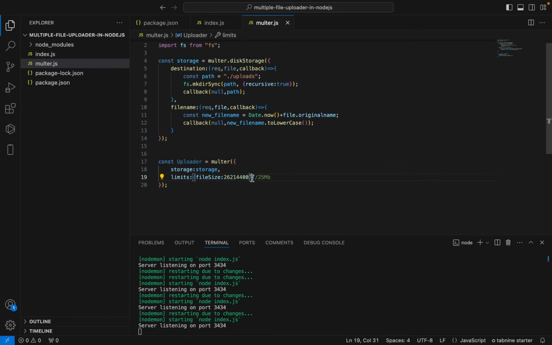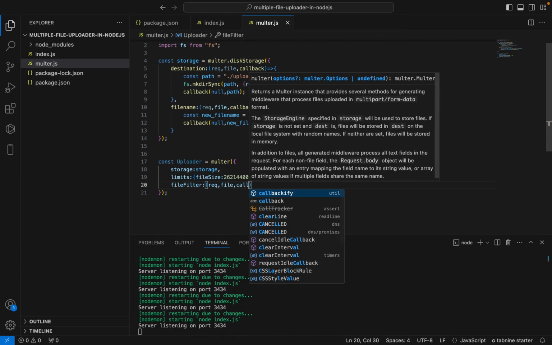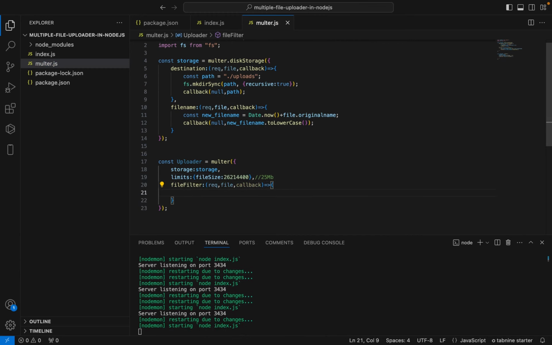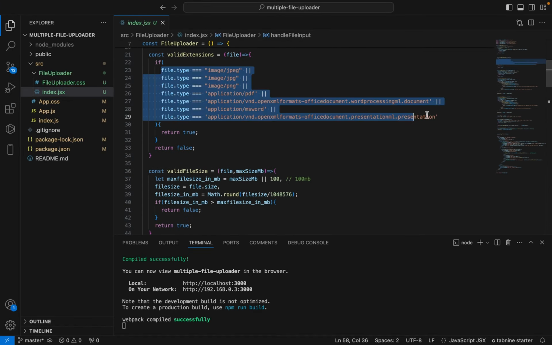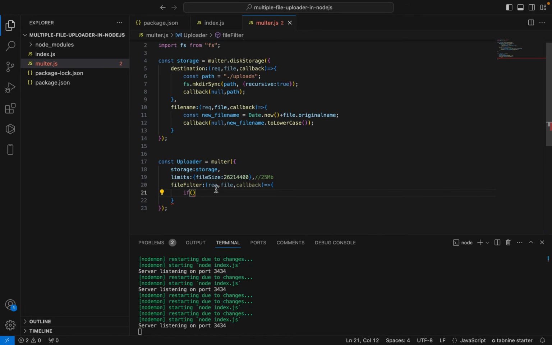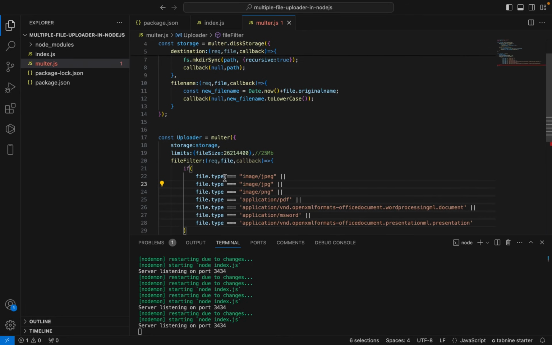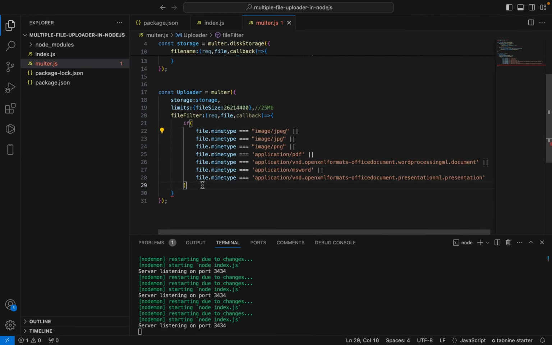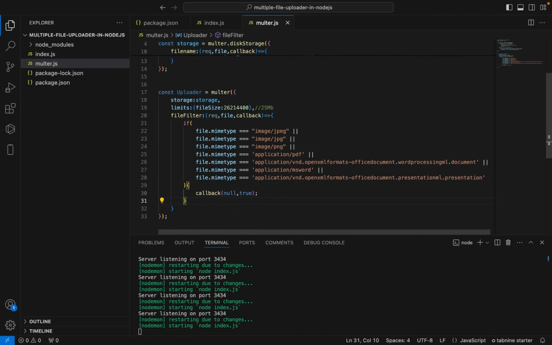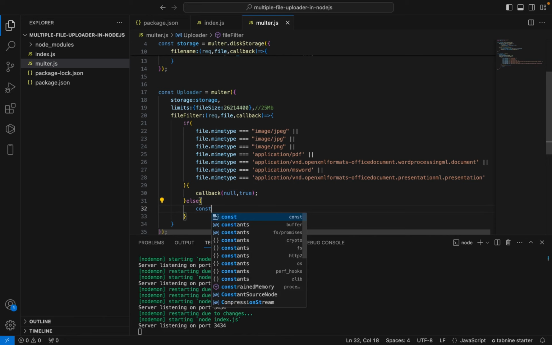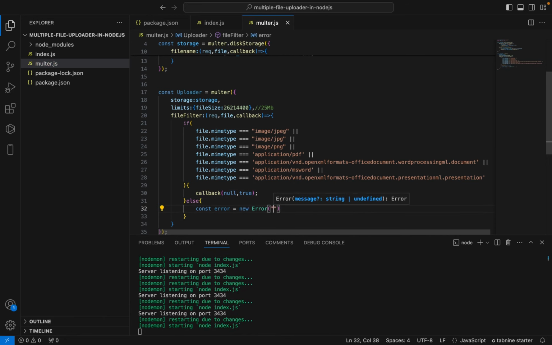Okay, next, let's add file filters. Let's filter the files to check whether it meets our requirements. So let's go back to our React and copy this. We just paste it here, but we're not using type here. Instead, we're using mimetype, so let's change it to mimetype. If it matches any of these extensions, then the file will be uploaded. Else, we're going to return some errors. So let's return this error.